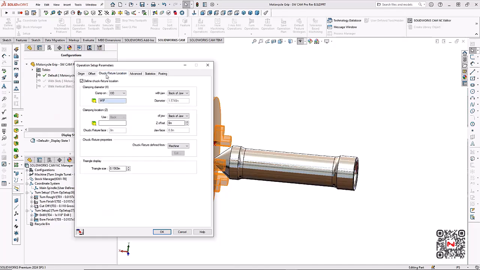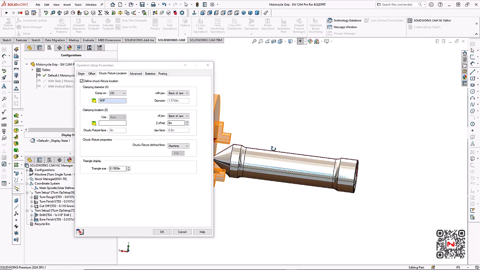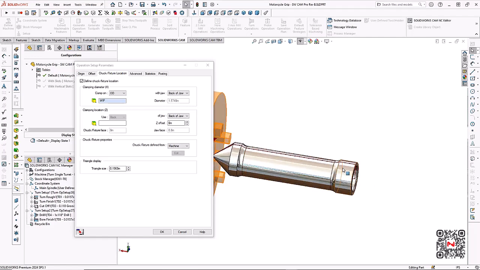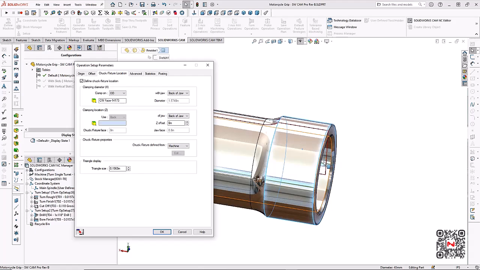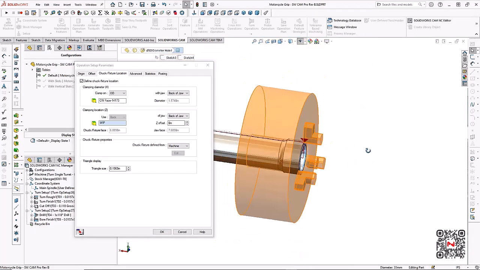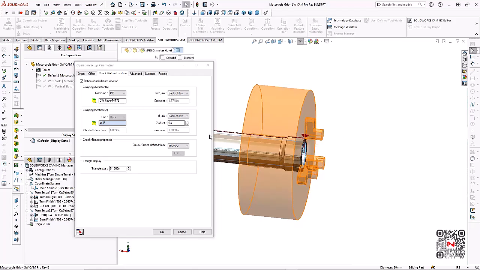And we'll go to the Chuck and Fixture Location tab and click here to define where I want the OD of the chuck to grip on. So I'm going to select that face right there. And then for the Z location, clamping location, I'm going to select up here at the front of the part. And you can see that the chuck moves to that location.